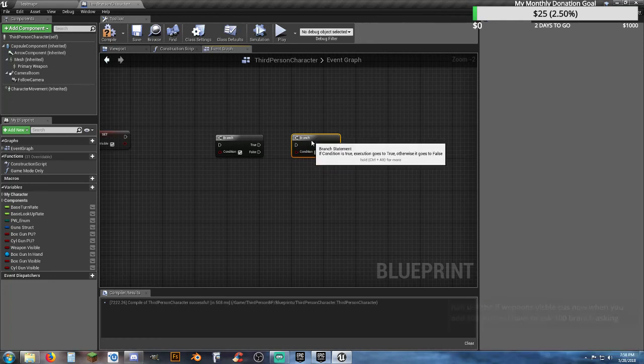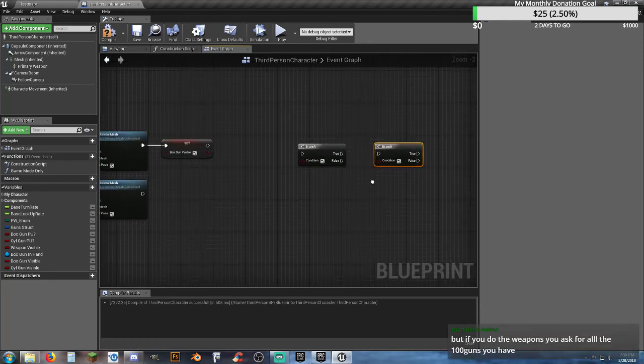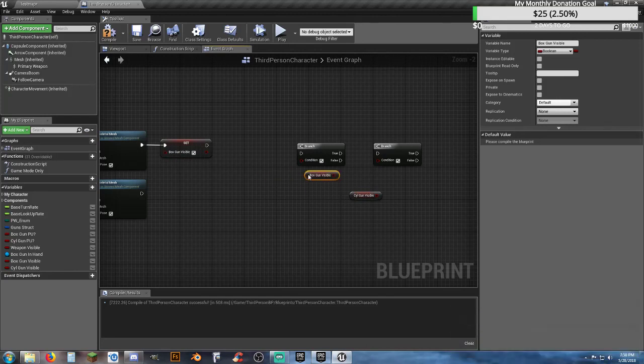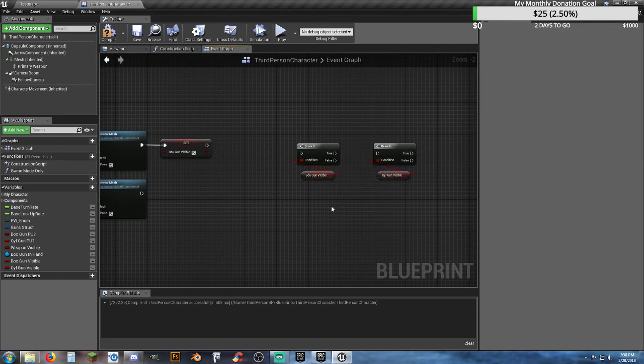So if you've got two branch nodes right here, you're going to have to do box gun visible. And okay, remember, hold down the Control key, left click, drag it in, and you're going to get your references, your get nodes. So you need to ask, is box gun visible? Is cylinder gun visible? Variables, variables, variables. You're always going to have variables for every damn thing you do, and that's a good thing.